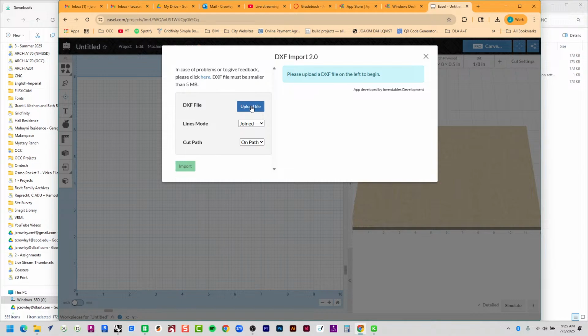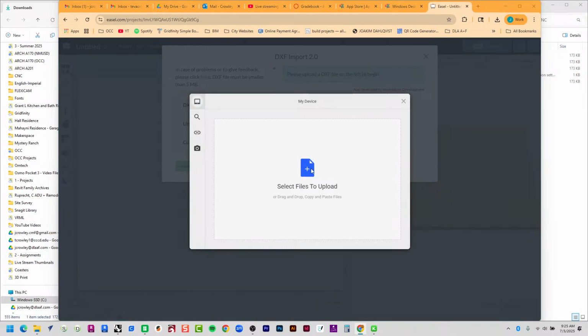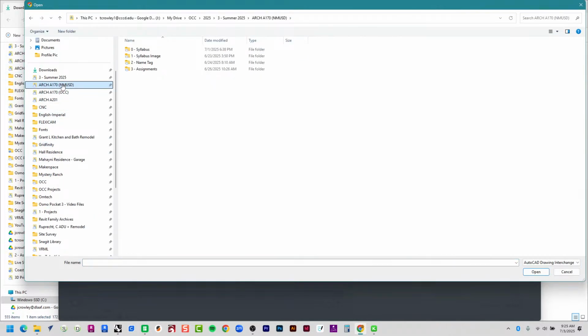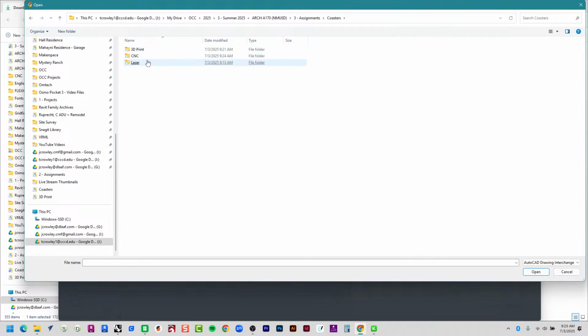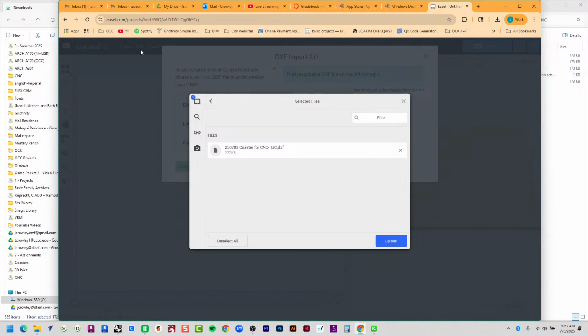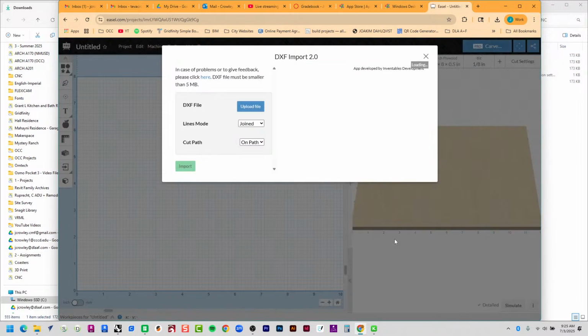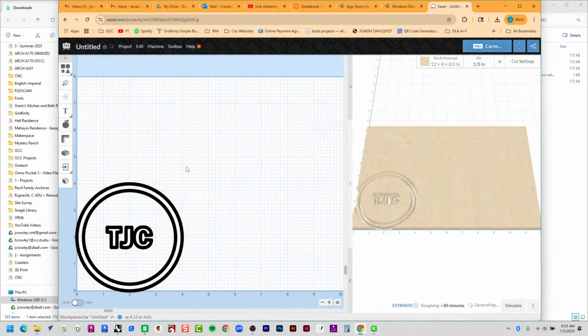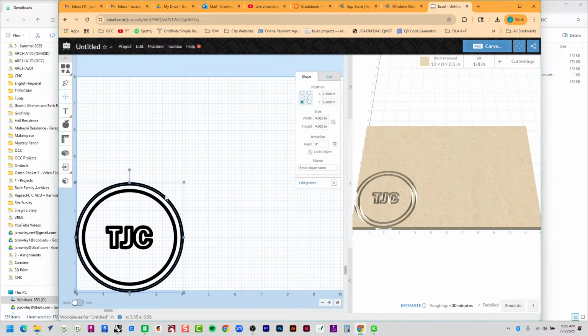You're going to upload file, select the files to upload, navigate to where you saved it. I put it here under A170, assignments, coaster, CNC. I'm going to do date modified. It's this one right here. And then I'm going to say upload. Lines mode joined. Cut path on path. That's fine for now. And then import. You guys will get into this. The group who's CNCing today will get into this.